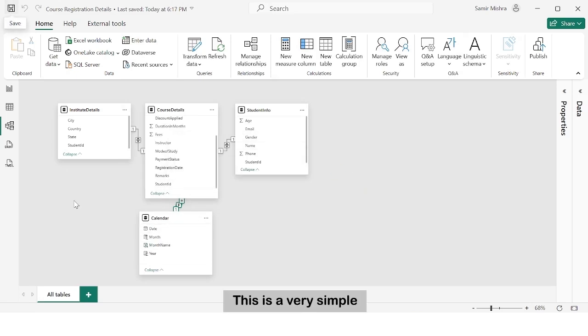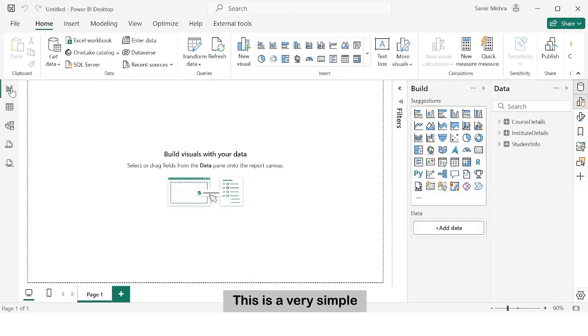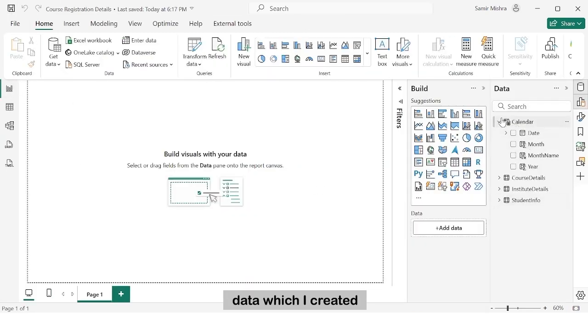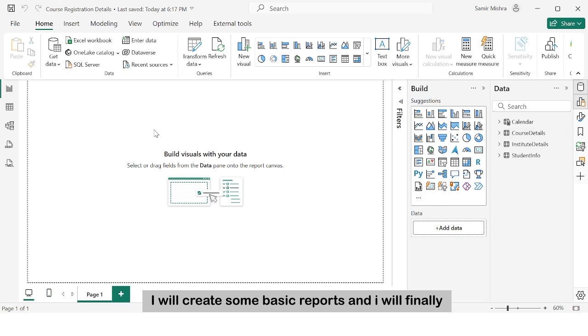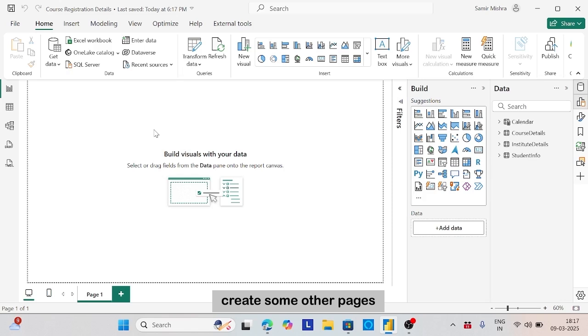So, this is very simple data which I created from scratch, and from now I will create some basic reports, and I will finally hand it over to you to create some other pages which you think of. From there we can start creating. I will create one page, you can create multiple pages, and you can submit them to me. I will review each and every one.